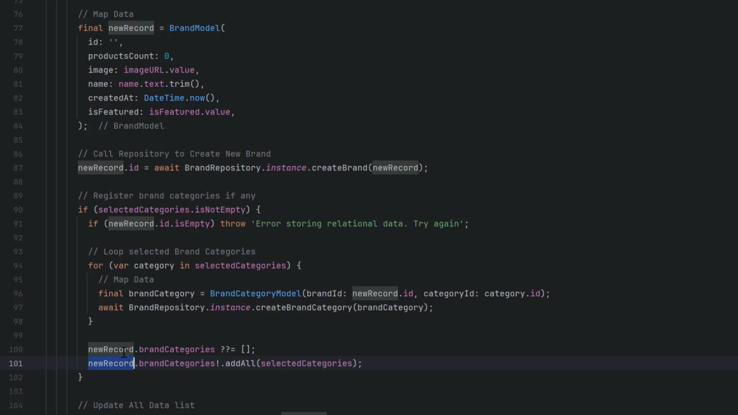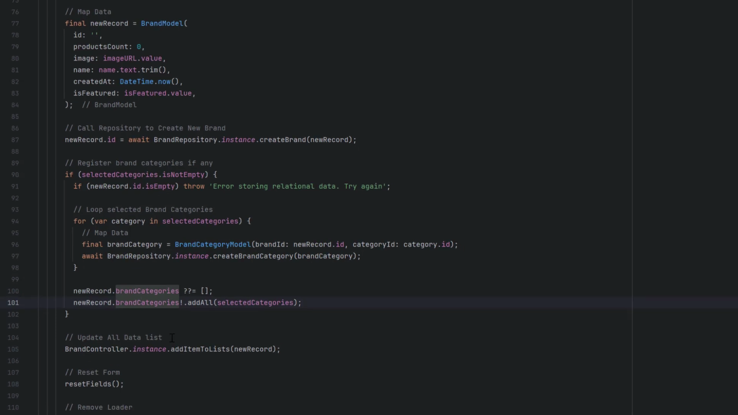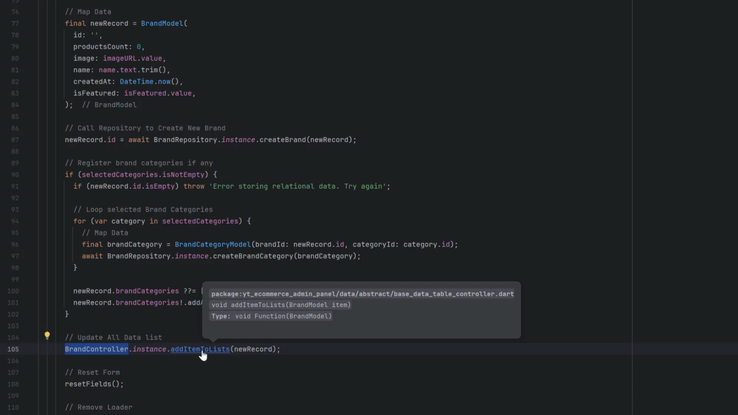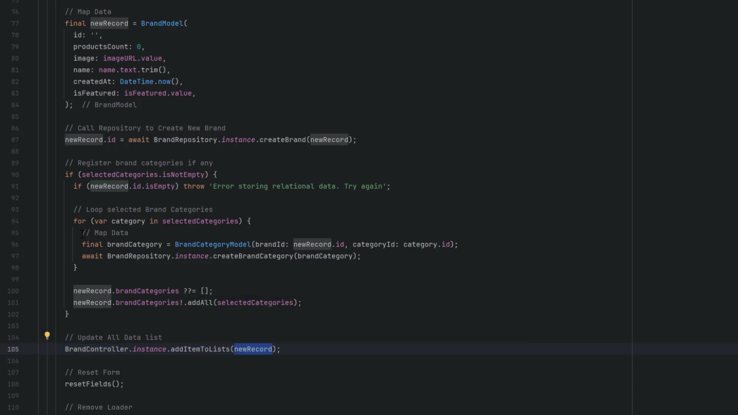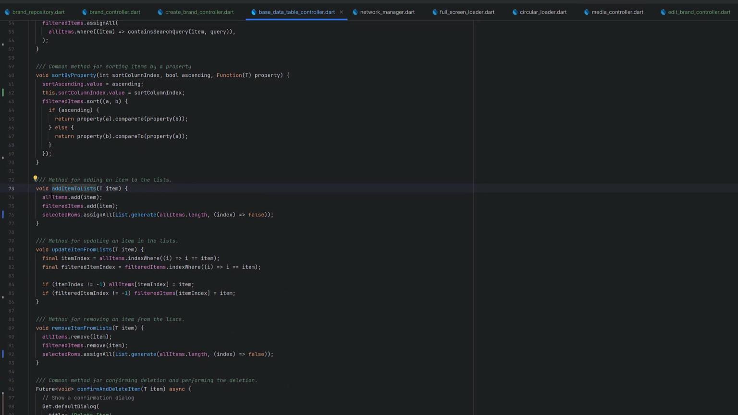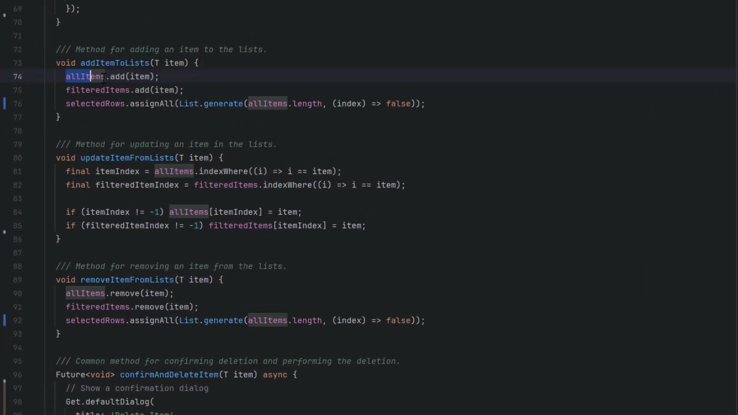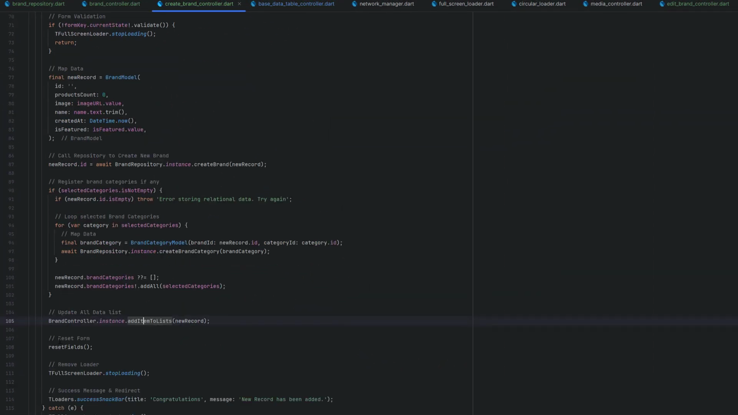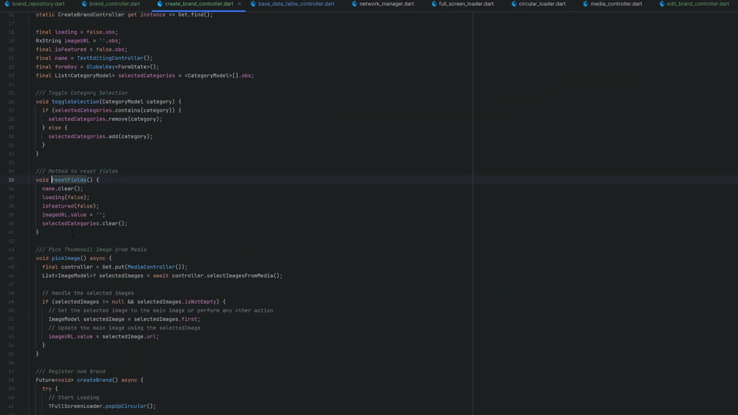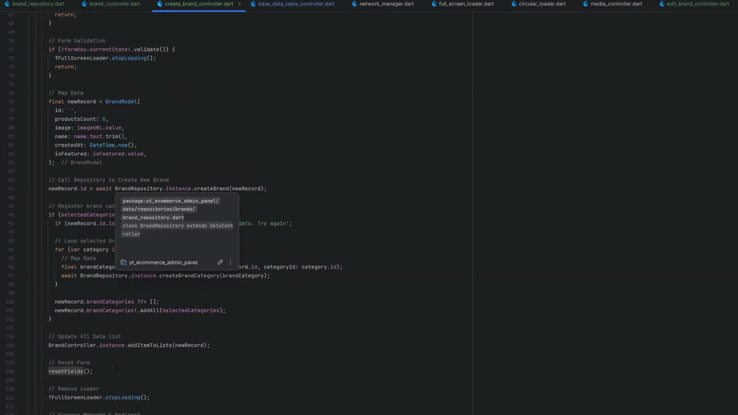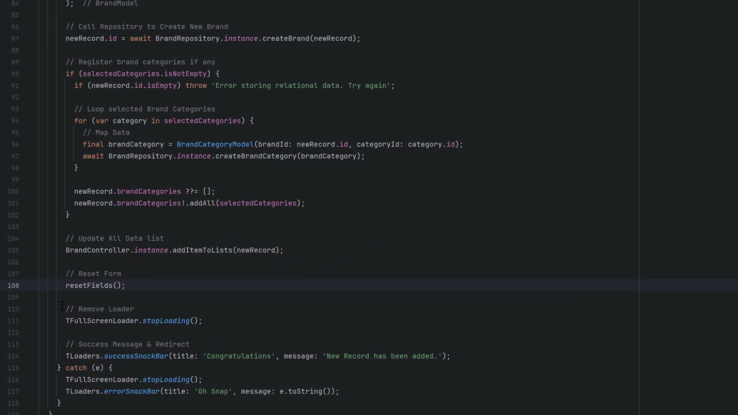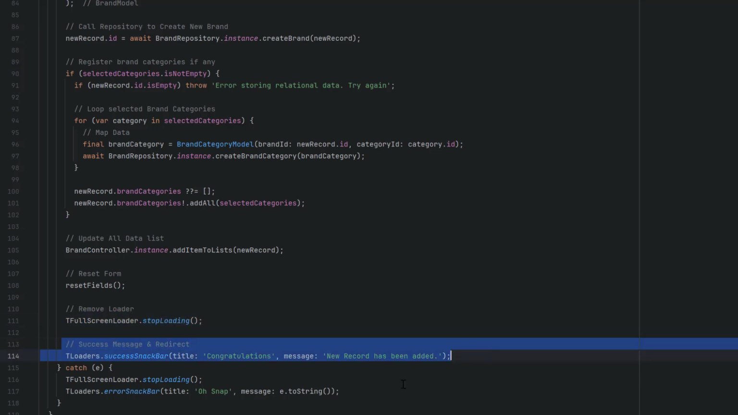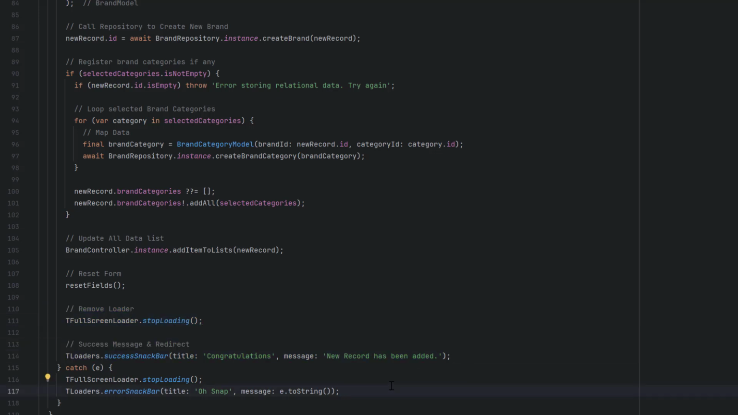So once the new record contains its ID and also all categories, we can update the table list. We can simply call BrandController.instance.addItemsToList and pass the new brand. So let's go to addItems. It is going to get all the brands and update the allItems list, filteredItems list, and selectedRows list as well. Then we're going to reset the form, the function that we created at the top, to reset all the variables because they are no longer needed. Then we're going to remove the loader, show a success message, and handle the exception if there is any.